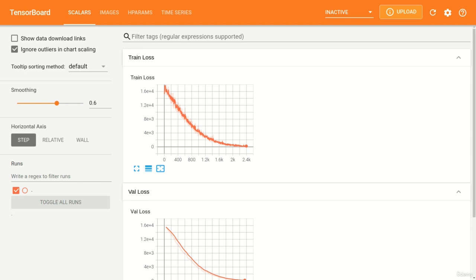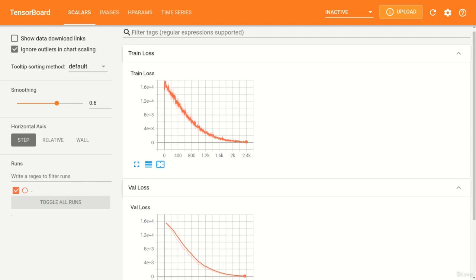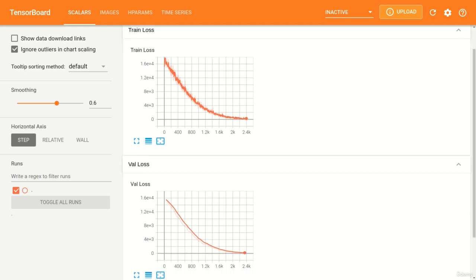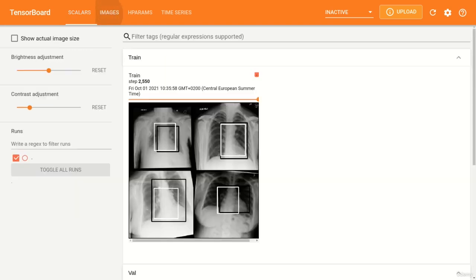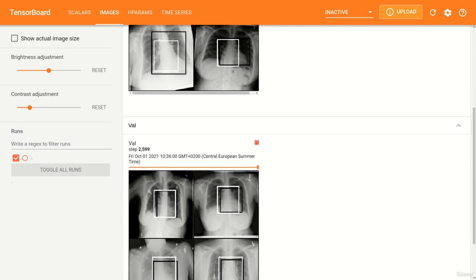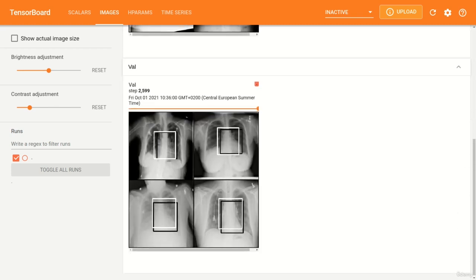You can see that both train and validation loss have decreased rapidly. When inspecting our example grids, we can observe that after only around 2500 steps, the bounding boxes were quite accurate. We can also scroll through the previous steps to inspect how the model performed in the past. As an example, after only around 1200 steps, the predictions were catastrophically wrong.